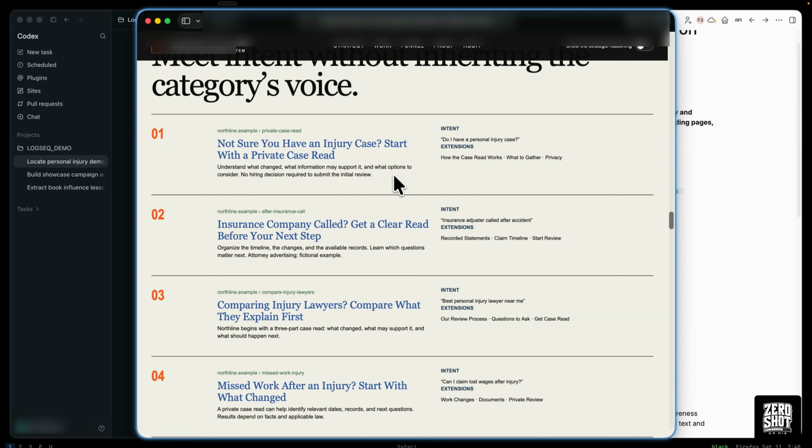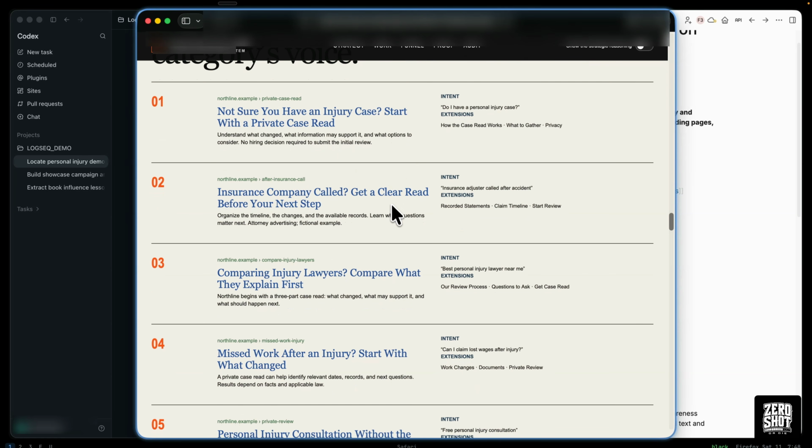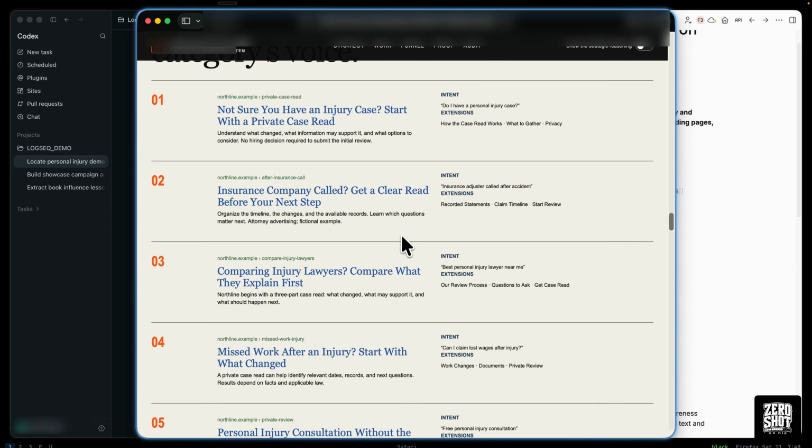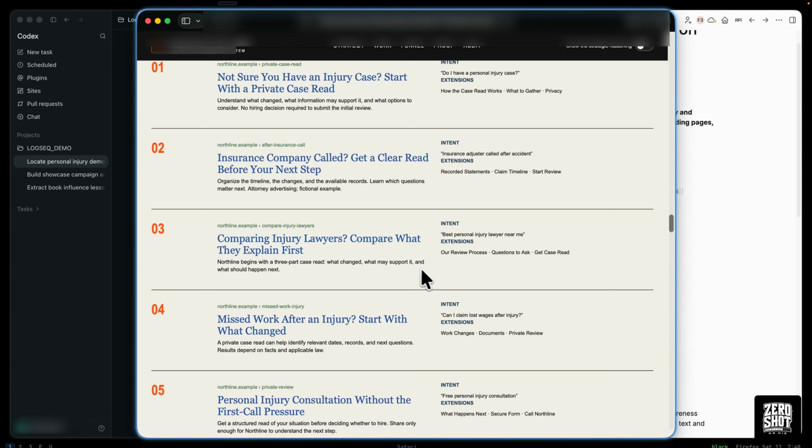Not sure you have an injury case? Start with a private case read. Understand what changed, what information may support it, and what options to consider. I like this part. Insurance company called. Get a clear read before your next step. If I could read myself.